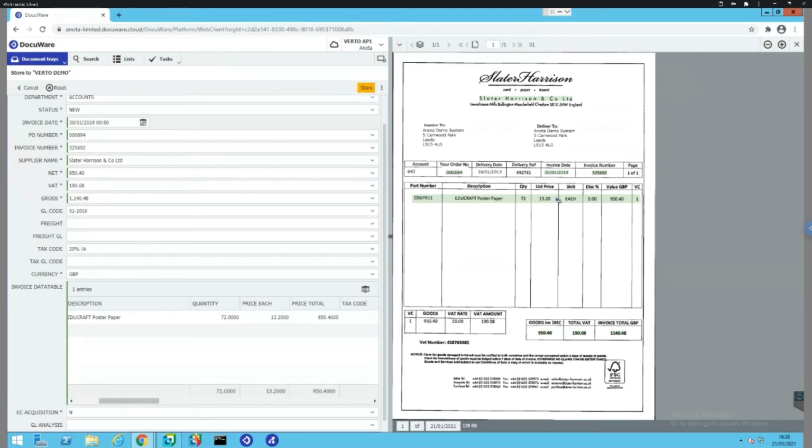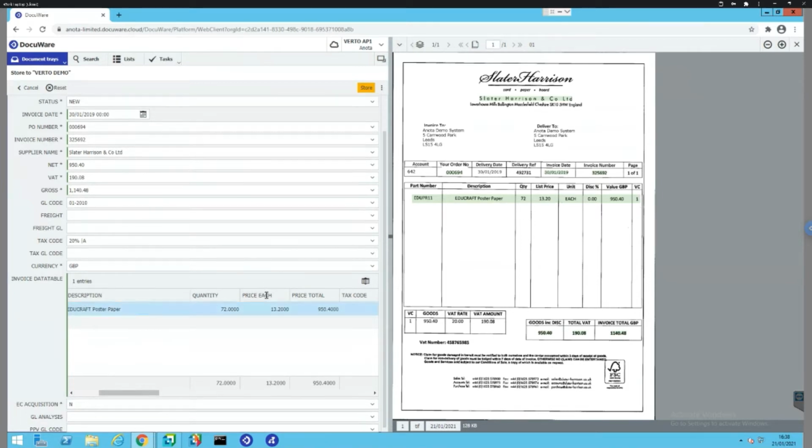In this case, SysPro requires 4 decimal places at a line level, whereas some, such as NetSuite, only require 2, or can in some cases require as many as 13 decimal places. It's fully configurable based on the system it's going into. So I don't have any EC acquisition on this document, and I'm not worried about GL analysis or PPV, so I'm just going to leave those empty.